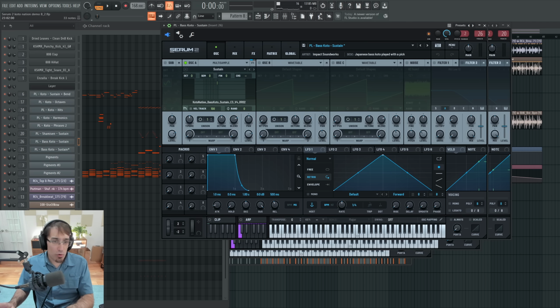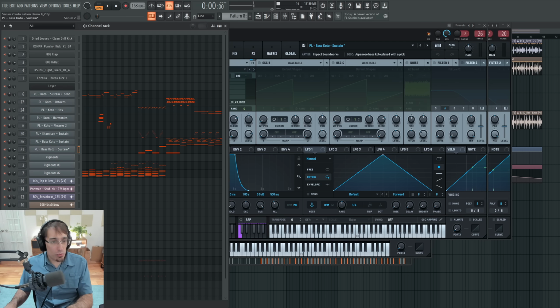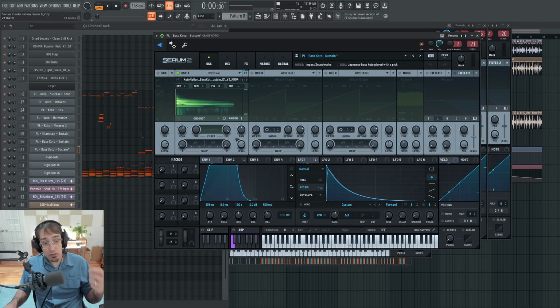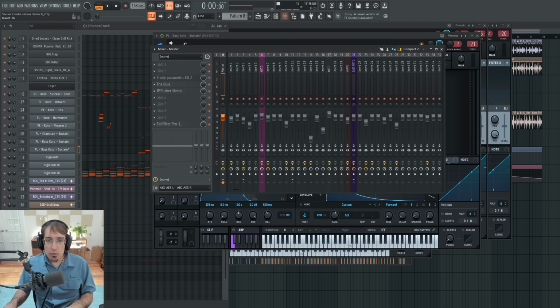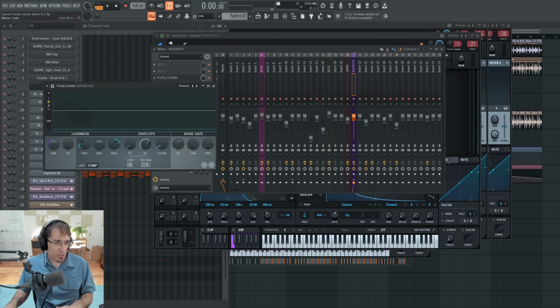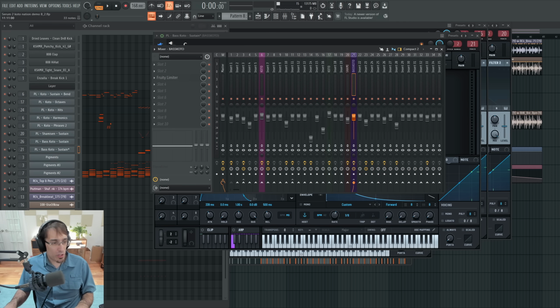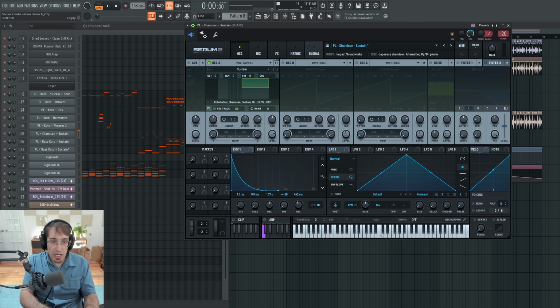Now we've got a regular bass kodo, which is a pretty deeply sampled instrument to begin with. But then I took one of the samples from there and brought it into spectral mode, which makes for a great bass drone. A little bit of LFO to give it a pulsing effect. No effects going on here, but I believe I have just a simple sidechain on it with the FL limiter. For the shamisen, just to bring a little attention to that.